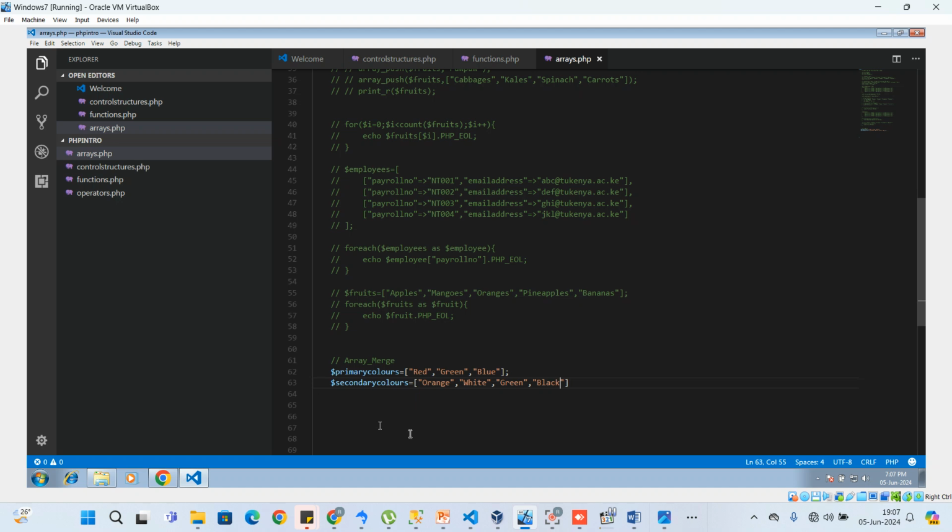So let's say we want a list of all colors. How will you get a list of all colors? I can simply say all colors as an array will be equal to array merge.